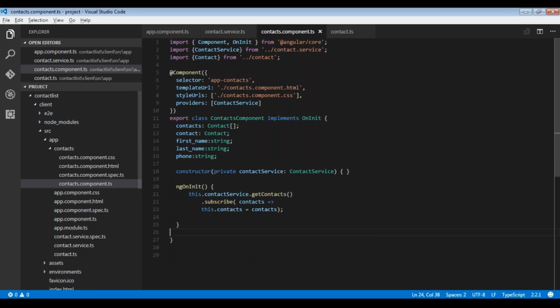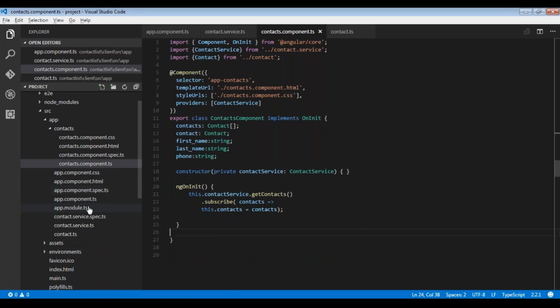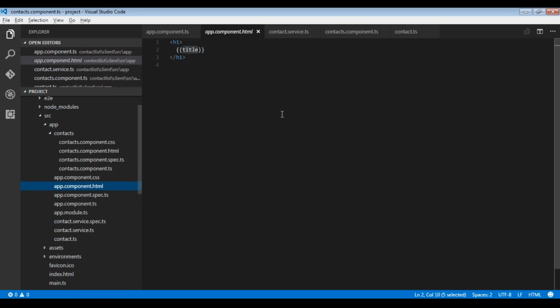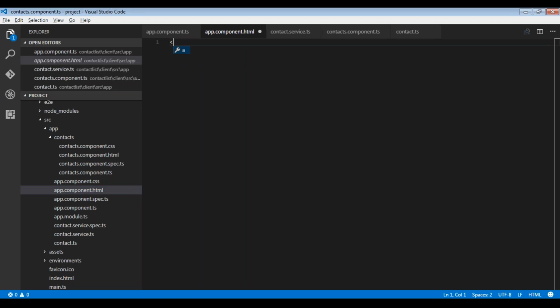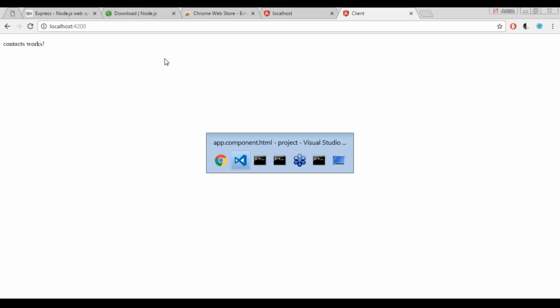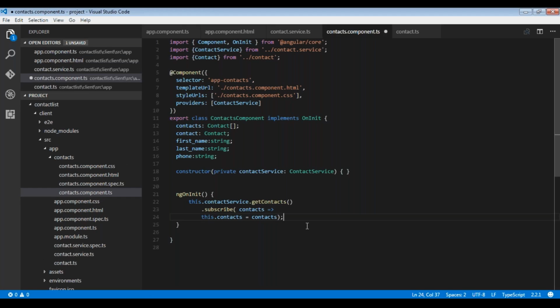Remember I told you that the bootstrap component is app.component. So we need to specify in our app.component that this particular component should be loaded. So we will go to template, and we're going to use app-contacts, because if you go ahead and look at the selector, it's app-contacts. So contacts works. So guys, we have retrieved the data here.